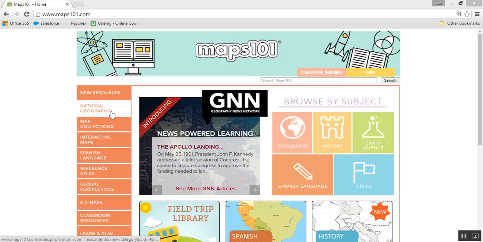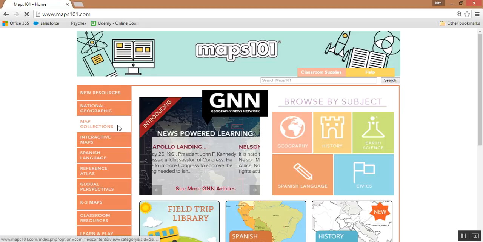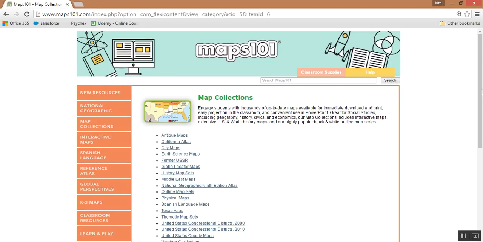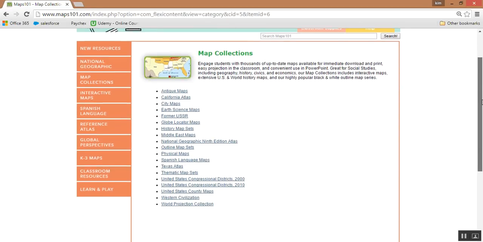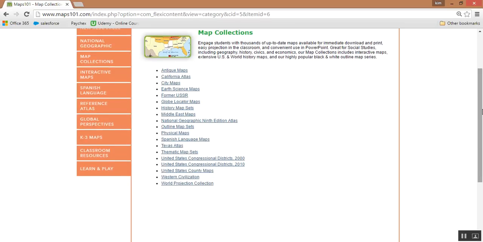However, another way to find maps is to scroll through your orange tabs and click on the Map Collections tab. Please keep in mind that we are a K-12 interdisciplinary resource, so you will find that we have thousands of maps within Maps 101. Once you open up the table of contents for map collections, you'll notice several different categories of maps to look for, and that will all be depending on your grade level and your subject area.